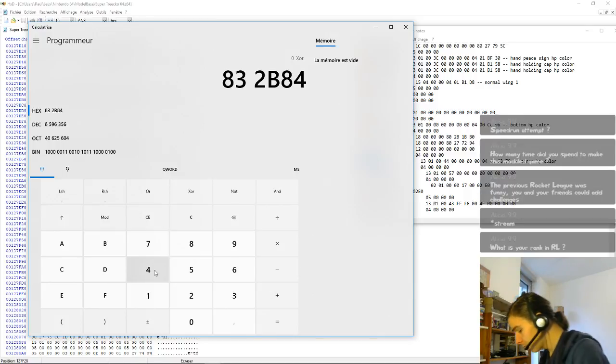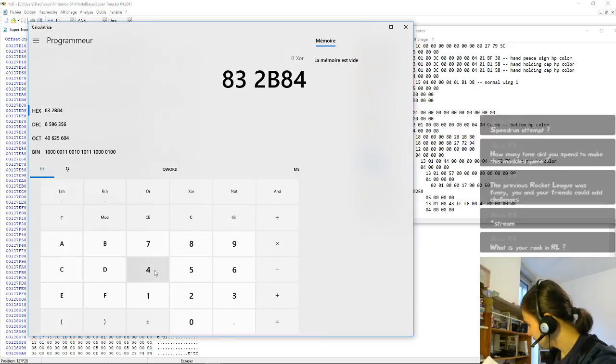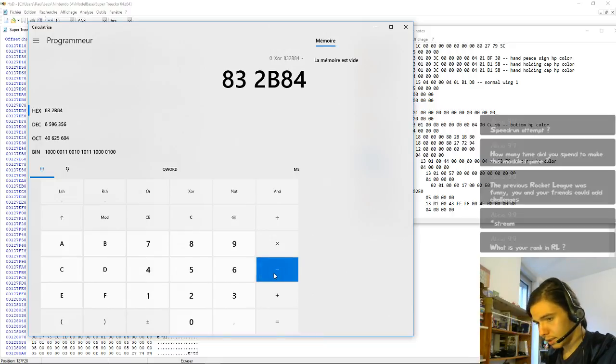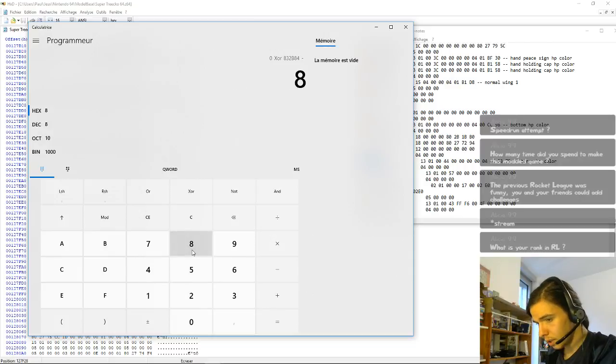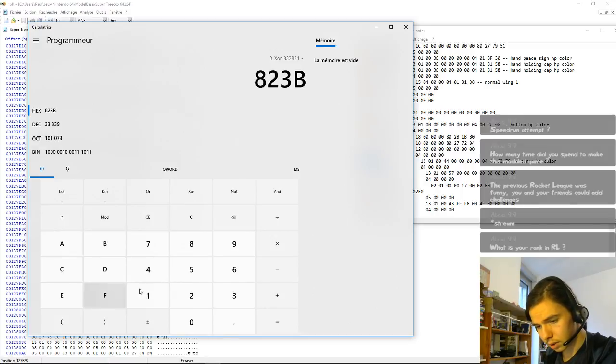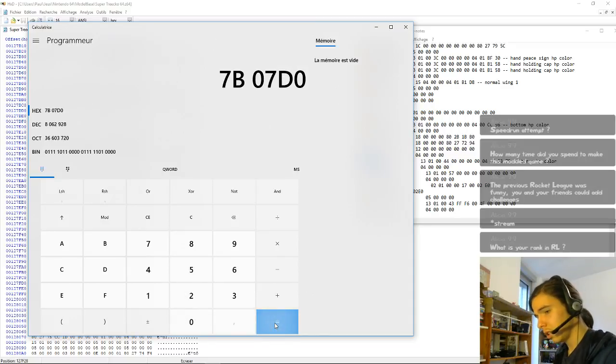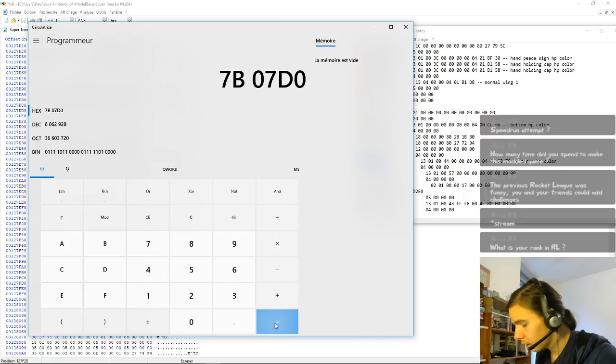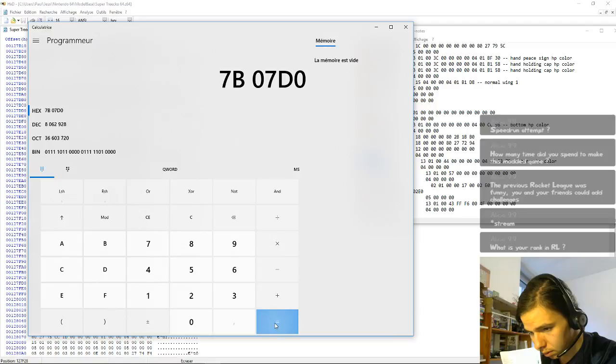Okay, so we need to convert it. Oh yeah, it's a really close number. So we need to subtract 823B4. That should give us 7B07D0. Okay, I hope I've written everything correctly, because no, it shouldn't give me that number.